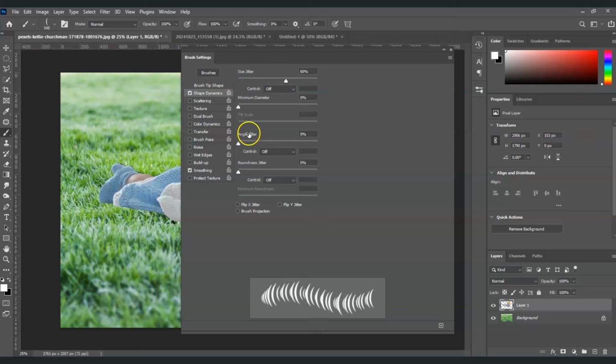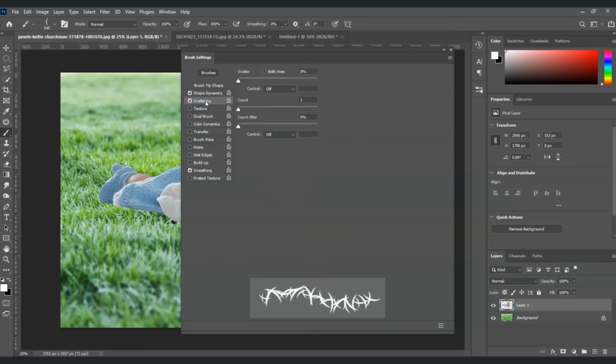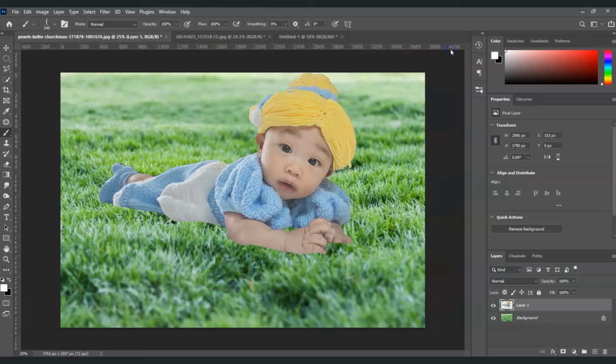Then go to angle jitter, right? Increase this one as well to 100%. That's fine. And then let's go to scattering. Tick that. Then click on the scattering for the options. We're going to increase the scatter, all right? So something like around 83. And then under the count, let's add some to around 4. Once you're good with it, now press X, okay?